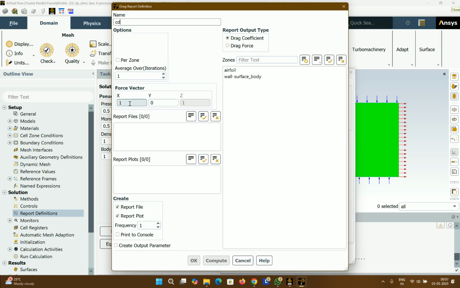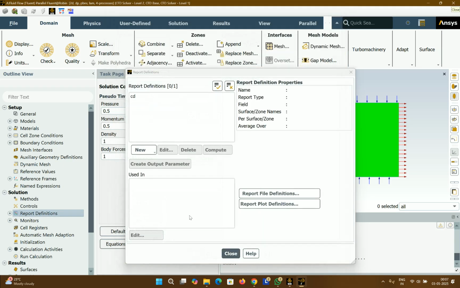Now this is in the location 1, 0, which is the location where your drag is going to act, because drag always acts parallel to the flow, and the flow is in the x direction itself, 1, 0. This is the pattern where the flow is flowing, and this is the x direction that you'll be taking in as it is given here. Now this CD we are going to be plotting for the aerofoil. So click on that, give OK.